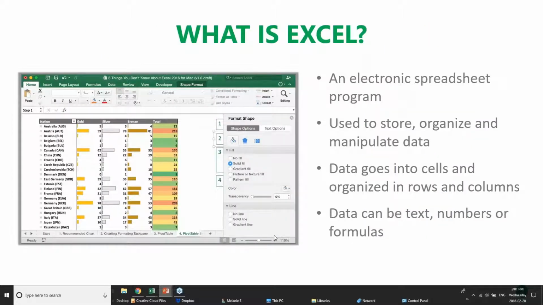Because this is the intro, let's talk about what exactly is Excel. I'm sure you've heard of it, but basically it's an electronic spreadsheet program. And at its core, it's basically used to store, organize, and manipulate data. Now, this data can be text, it could be numbers, and it could be formulas. And this data goes into workbooks, and workbooks have worksheets in them. And within the worksheets, you have cells, and then we have rows and columns. So that's a sort of summary of the terminology that we're working with in Excel.